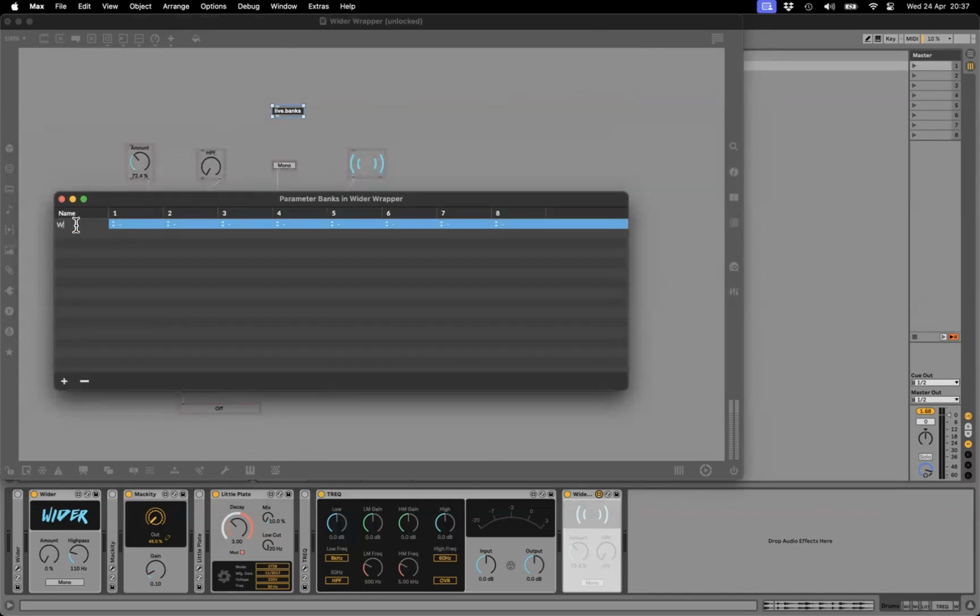So you can name the bank. Maybe it's called wider. And then any parameters that you have visible in your patch will show up here. You can add them, and then those will show up on Push. So you just need to add this live.banks object. And then if you save and close your patch and reload it, they should show up if you have the Push connected.